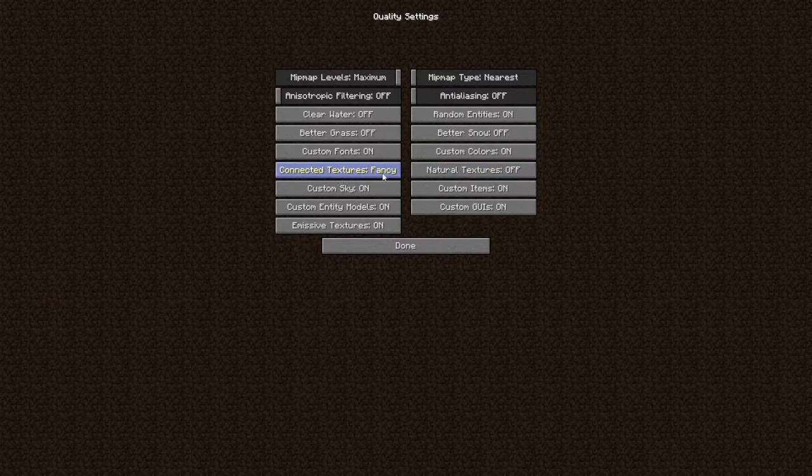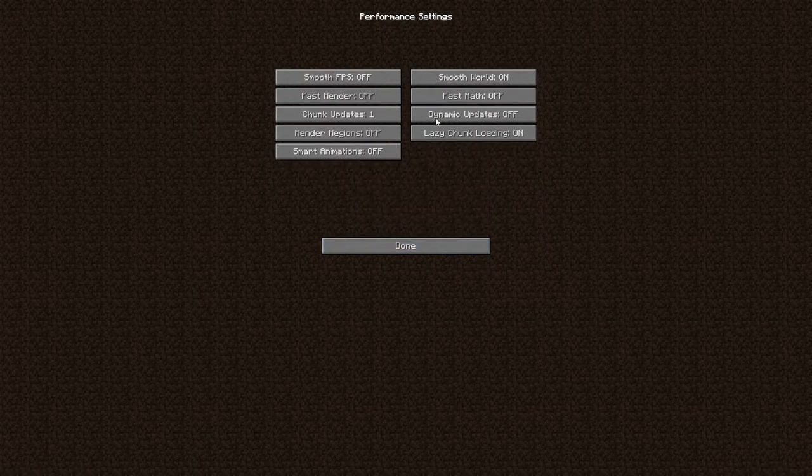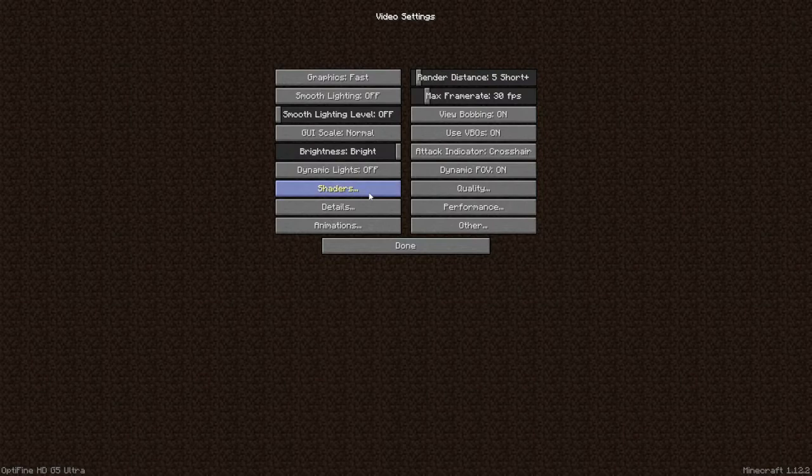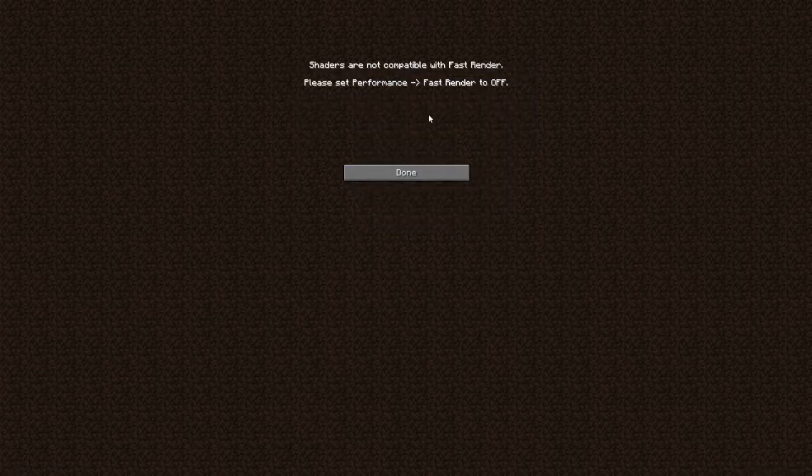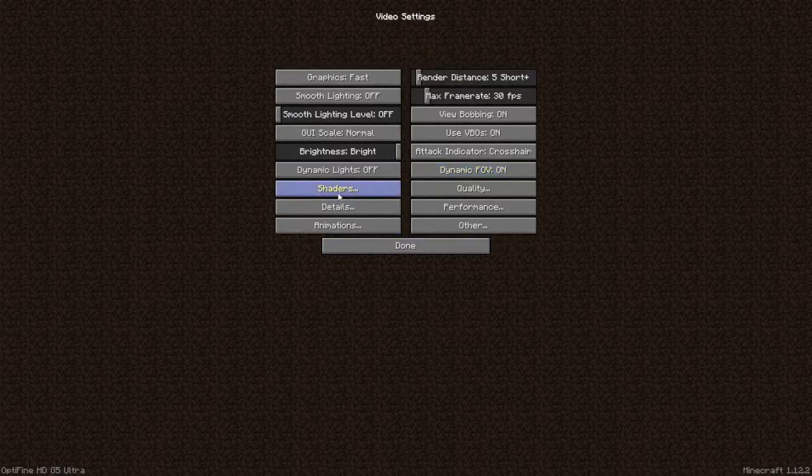I'm not gonna click this, but I turn this off. This also, they have to load forever. Performance, basically all of these on. And it just makes your FPS run smoother, it makes it run faster. It's just all around better. Newer versions, shaders do work with fast render on, but with older versions, like 1.12.2 for example, you have to turn it off to use shaders. So that is a disadvantage.